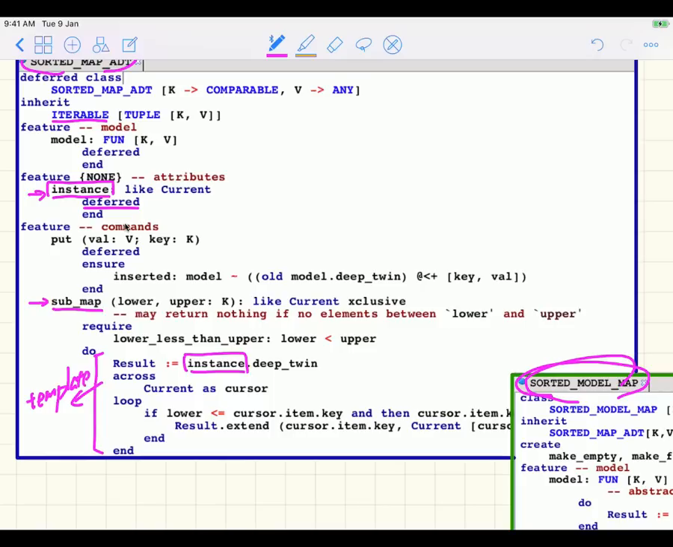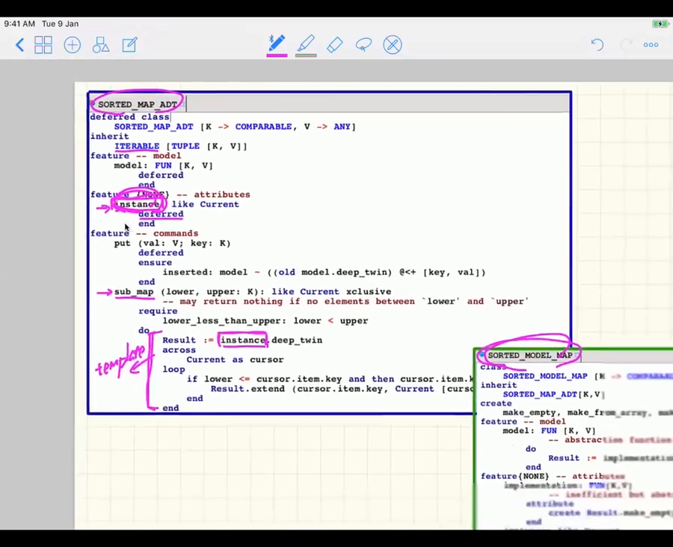Which means at the level of this superclass, even though we don't know exactly what instance can be, it can be a sorted model map, a binary search tree map, or a red-black tree map. We don't know yet. But at this point, all I know is, as long as the instance can be given, I can already use it in the context of some algorithm over here. That's how I calculate the submap.